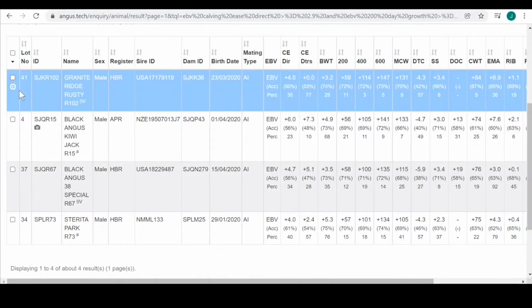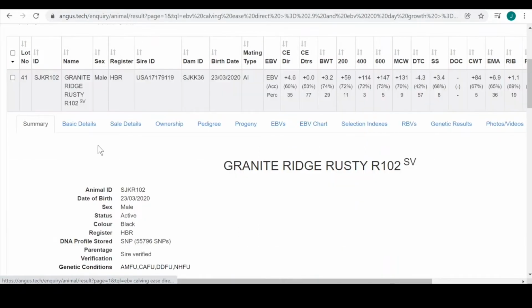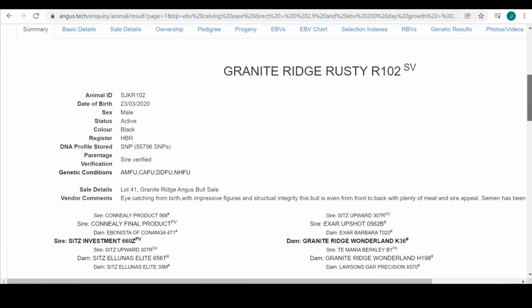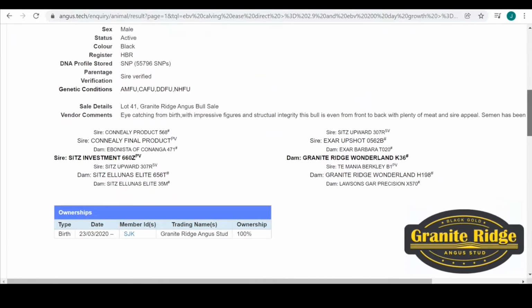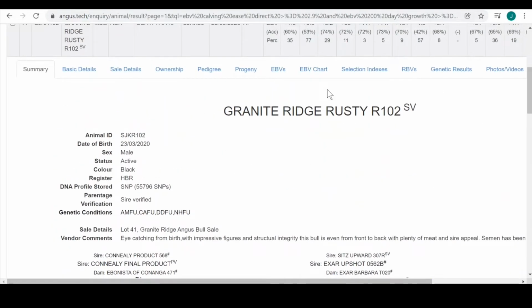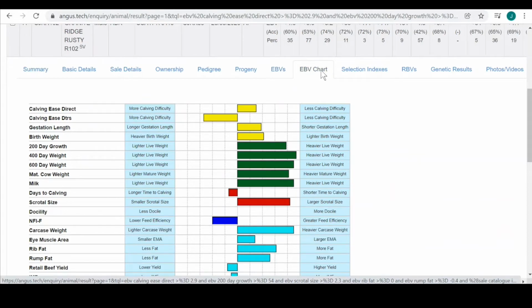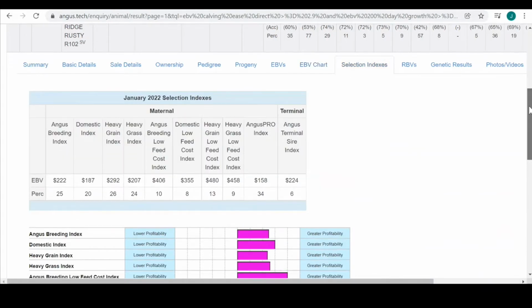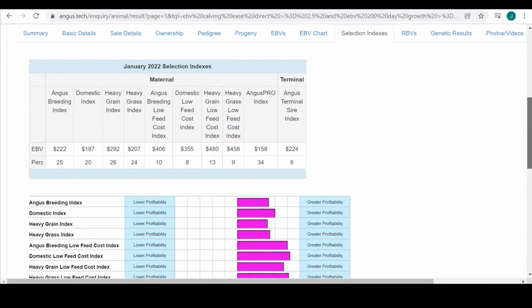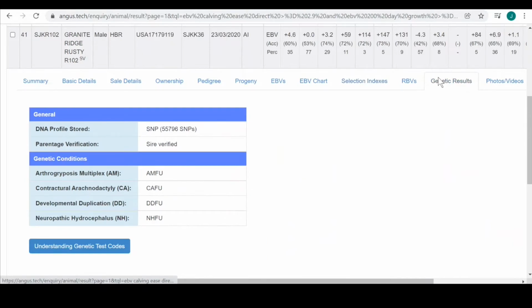From here, we can analyse each individual bull by clicking on the drop down box anywhere on the animal's name, and the information will drop down and we can then review its mating details, its pedigree, and any of the basic reported information on that particular animal. And by also clicking across the tabs along the top above its listed name, we can also review its EBVs, the EBV chart, its selection indexes, as well as any genetic conditions results that have been recorded against this animal.